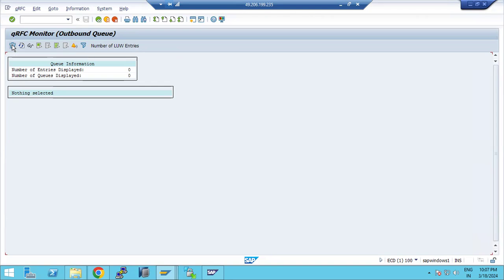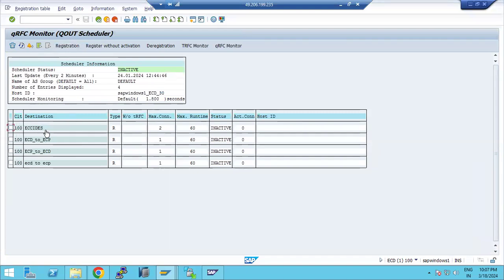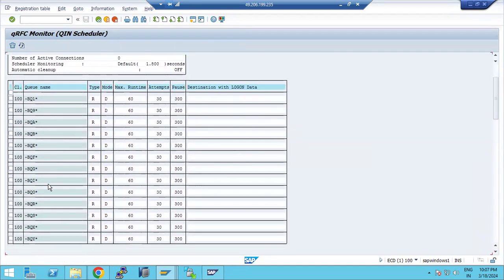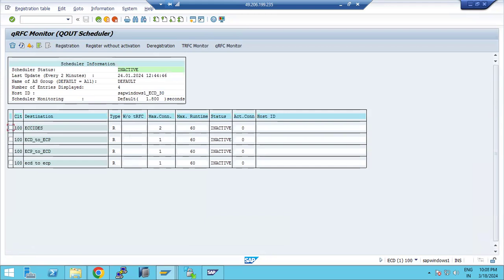So this is about queued RFC: inbound queues, outbound queues, and the creation of queues. Queue creation means SMQR and SMQS. Someone has already created these here, along with the RFC destinations. We can create the queues like this. QR and QS are one-time activities, and all of these are one-time activities.